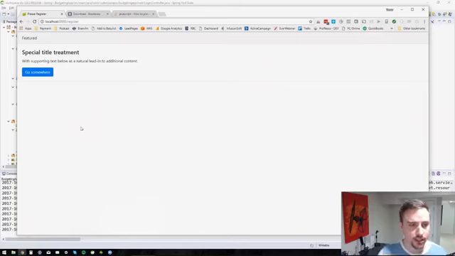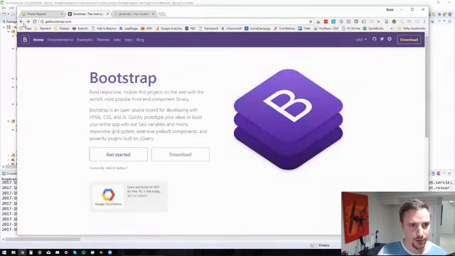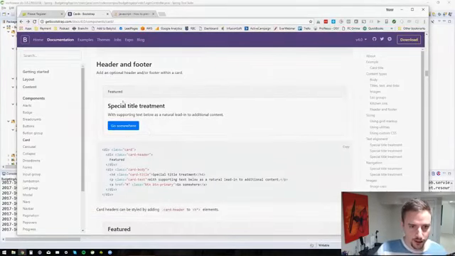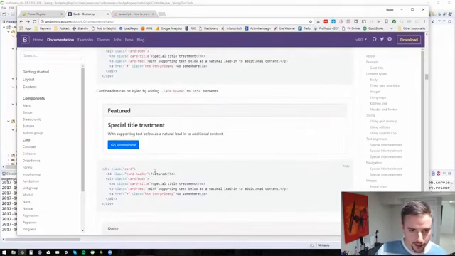So there you go. Now we can see that it's loading the register page, and it has our default look and feel that we imported. We copied from Bootstrap. So card header, featured. So how do we make it? Card headers can be styled by adding .card-header to H elements. So H4, featured.